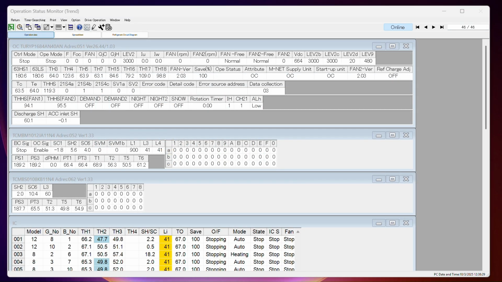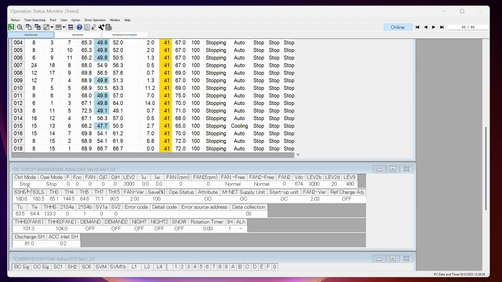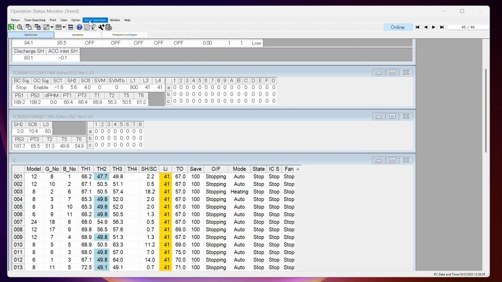Now we're going to put our system into test run. I'm going to do test run cool. So right now my outdoor units are stopped. So I'm going to go to drive operation, indoor coil. So that's IC is for the indoor coil.